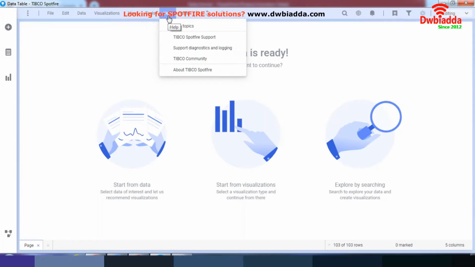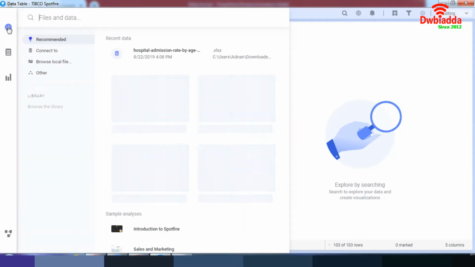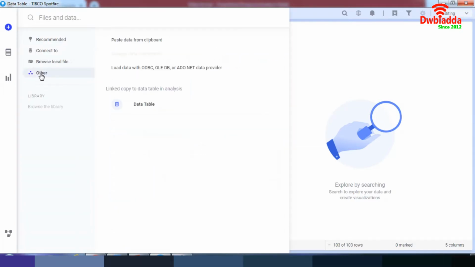You can get help from Tibco Spotfire using support. And you also have your user options. Right now I'm using Tibco Spotfire offline, but when you have your user options, you have the option of my account. Over here you have the option of adding your data. Currently I've already added the data table by pasting it from the clipboard.